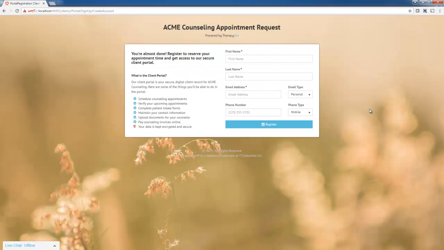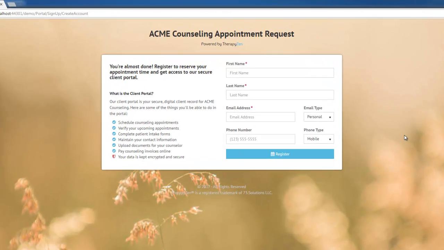And after clicking confirm, they will be brought to the registration page, which is just a few simple fields to give you the client's name, get a valid email address, and a phone number if they elect to do so. So they'll need to complete this step for that appointment request to go through, and at the same time, they'll also be registering for the client portal. So I'm going to go ahead and fill this form out, and we'll move forward from here.